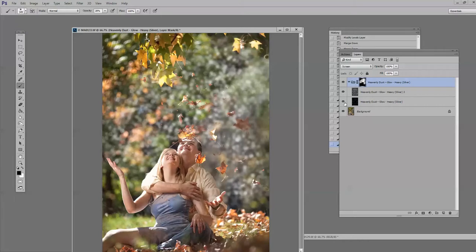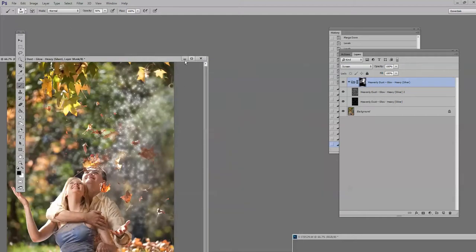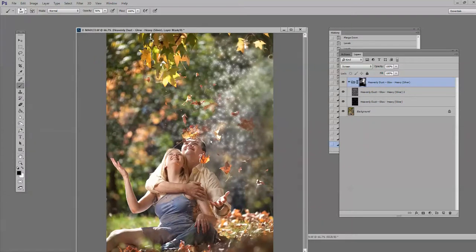Okay, another thing you can do, let's say I wanted to create sort of a ray of light, like that. It's just coming onto them, sorry. Like the light from the heaven. So what I want to do, maybe I want to increase the effect in some areas.